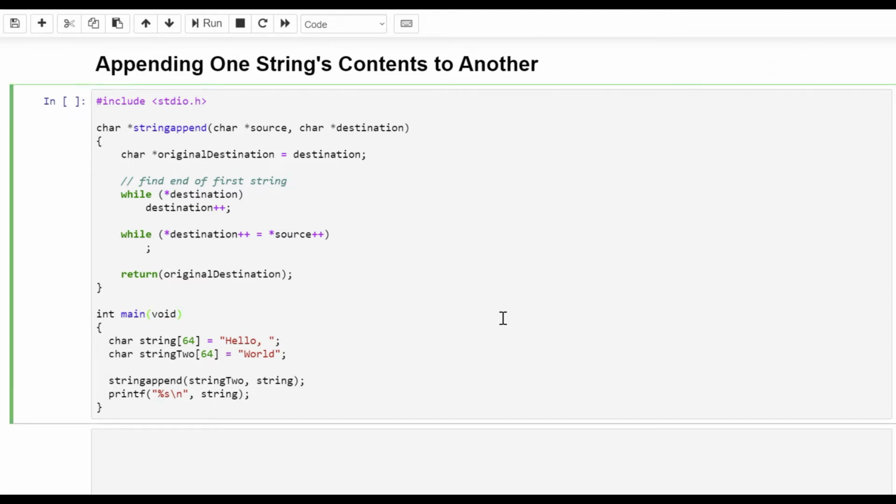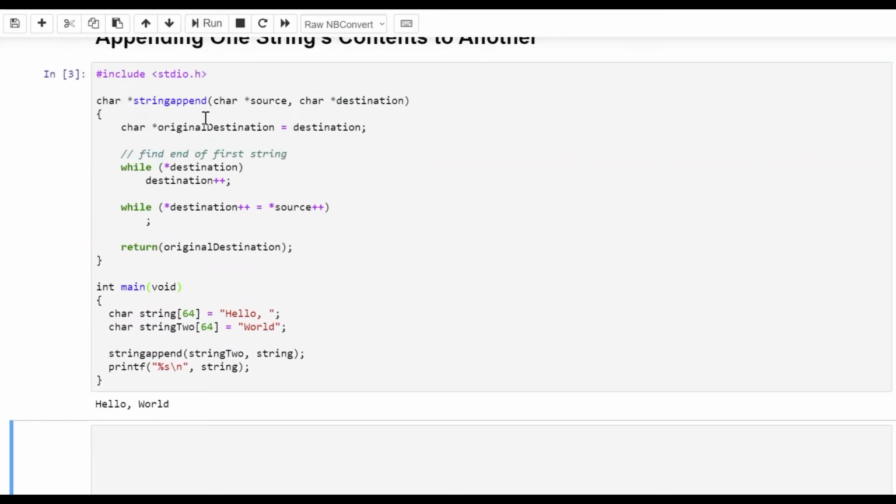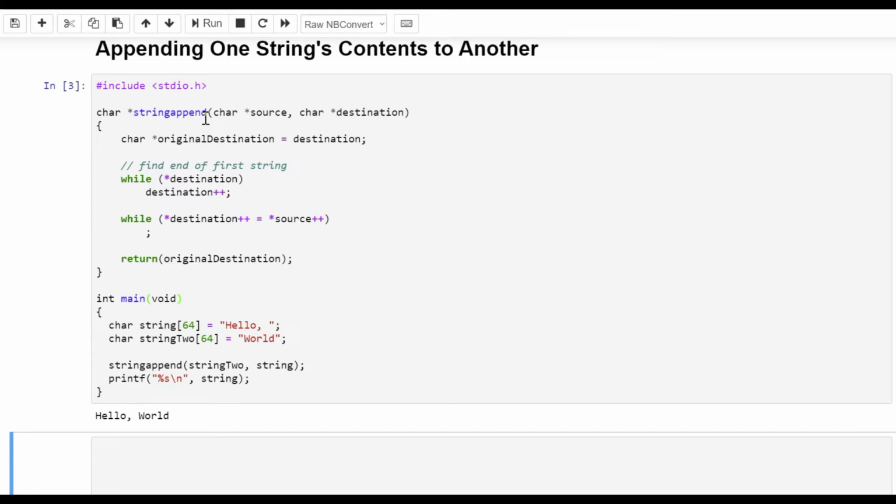Within main, we've got two strings defined. The first has the string hello with a comma and a space, and the second has world. We'll then call our string append to append the contents of string 2 to string 1. When we print it, we should see the hello world message, and sure enough we do. And again, anytime you're working with strings, just keep buffer overflow in mind.